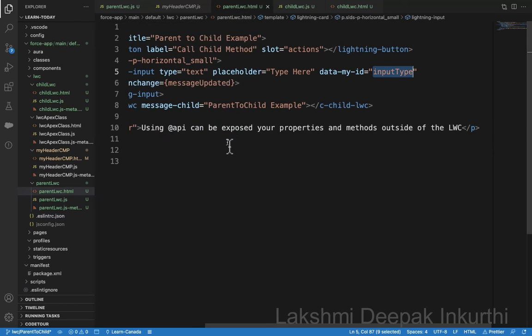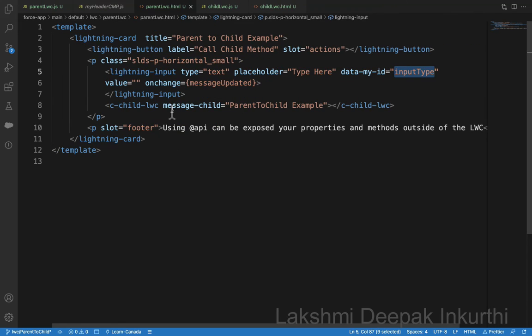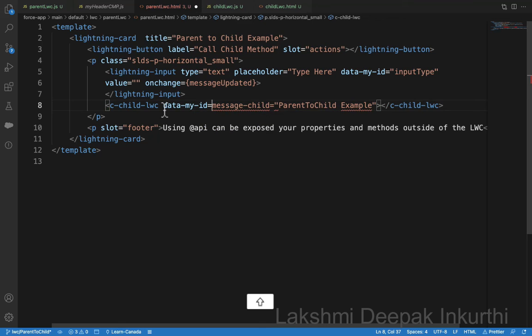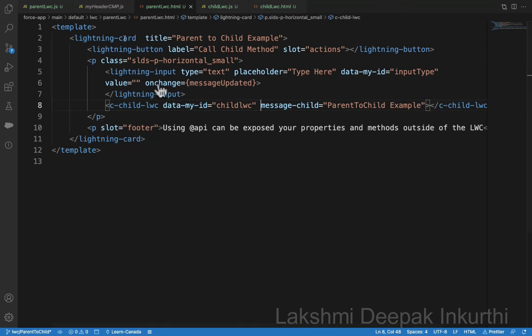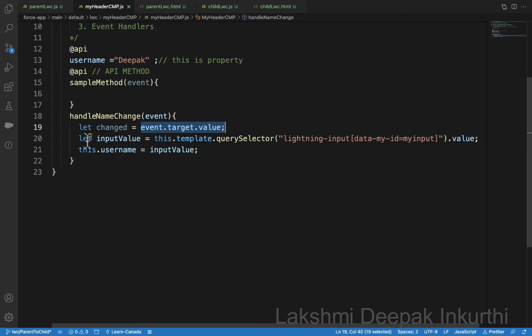your parent component, child component, message child? You need to pass to this place, right? How can you do that? It's very simple. Let's define another ID, data-my-id equal to child LWC. I've just defined it. So the query selector is not just for input fields. You can use query selector even for these fields. Okay, you got it?